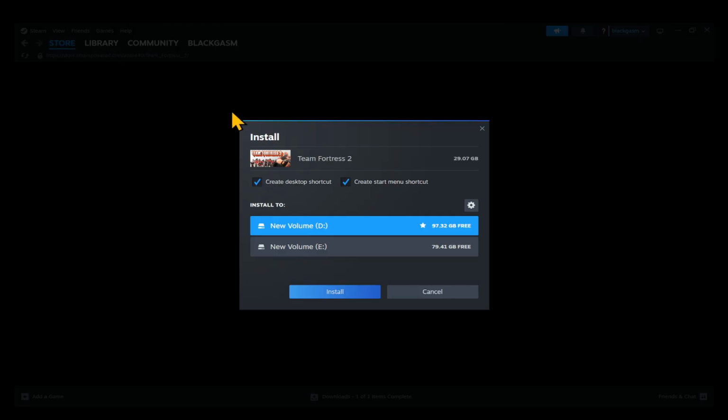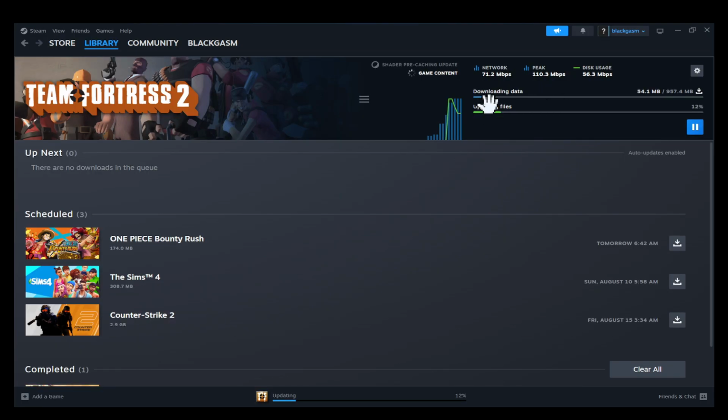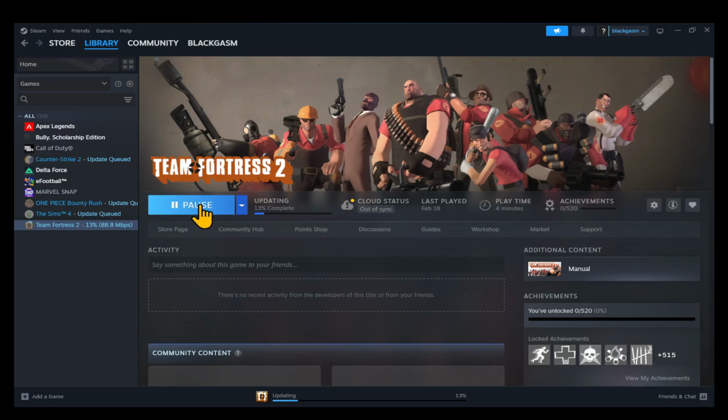Once it is added to your library, you can just click on Install, and then you can choose your installation directory. Now, once the download and installation of your game is completed, you will see the play button, which you can click in order to run the game. And you can also find the shortcut on your desktop.